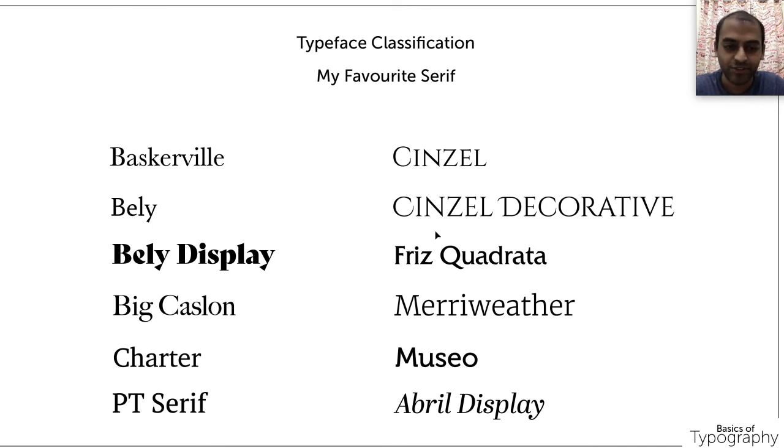And last thing, I think I have covered almost all the points: Abril Display. This is the only serif font with italics that I like, since serif fonts generally don't look that great in italics. But serif italics is very common even in newspapers. If they want to highlight something separate or showcase something different, they go for italics rather than bold and other looks.